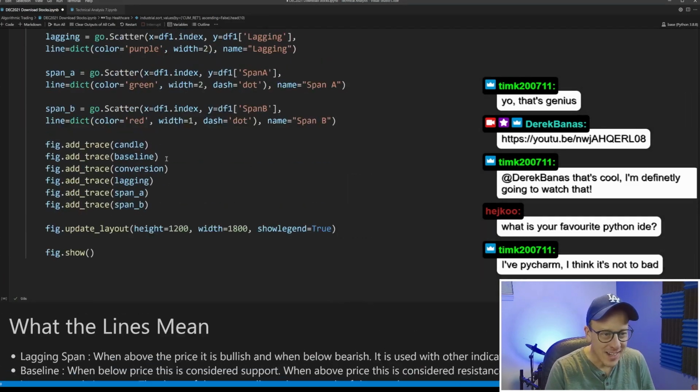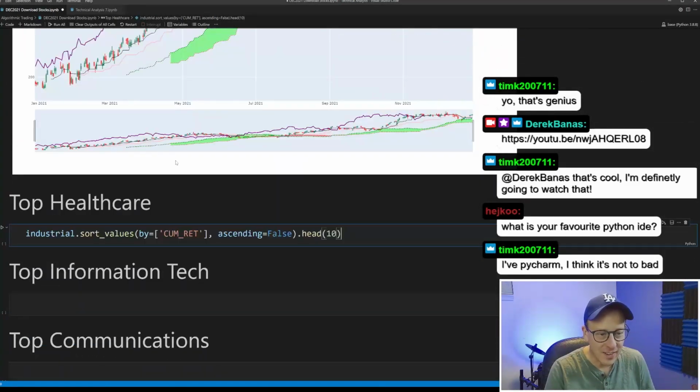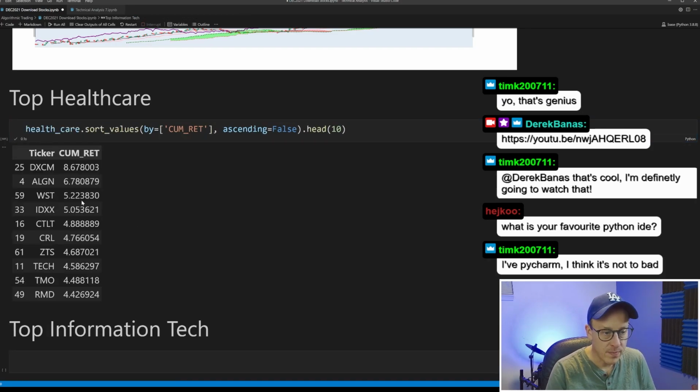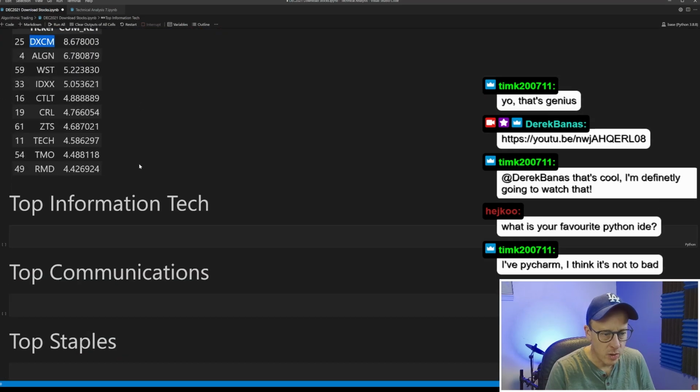What did I call this? I think I called it healthcare. Let's see if I called it healthcare. Let's see if my guess is correct. So let's see if we can find best performing healthcare stocks over the last 5 years. Yeah, I was right. And you can see DXCM, and there's all those.